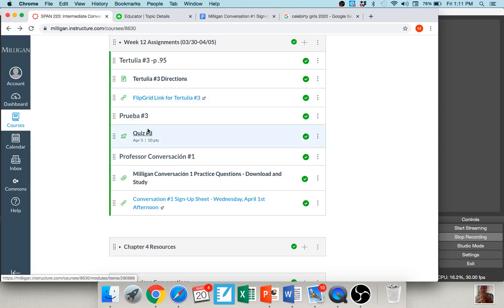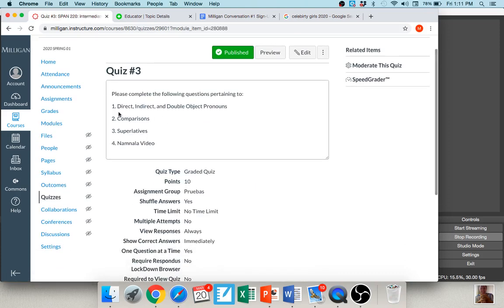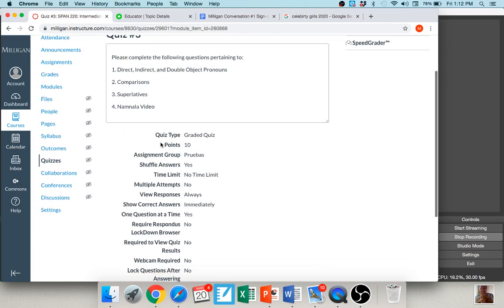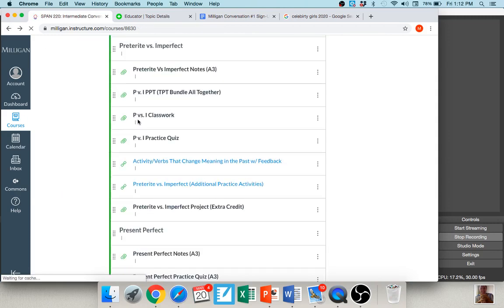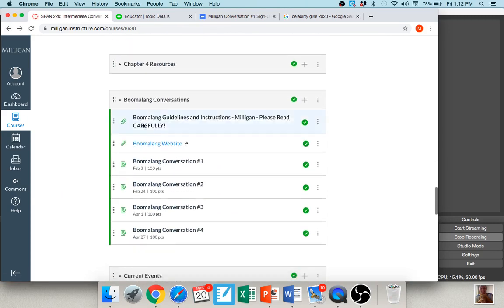The quiz here, you have all week to do as much as you want. You only have 1 attempt, though, on the quiz, so please make sure that when you log in and start it, you're ready to go with it. The quiz will cover everything we've been discussing these past few weeks: direct, indirect, and double object pronouns, as well as comparisons and superlatives, and a few comprehension questions from the Nam Nada video that we watched in our last class together. Okay?